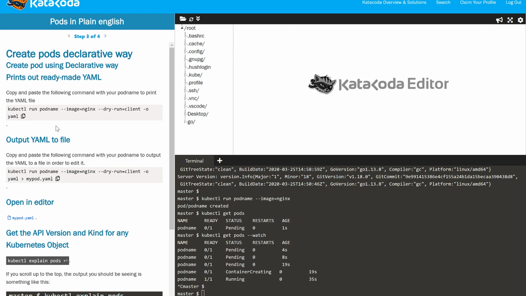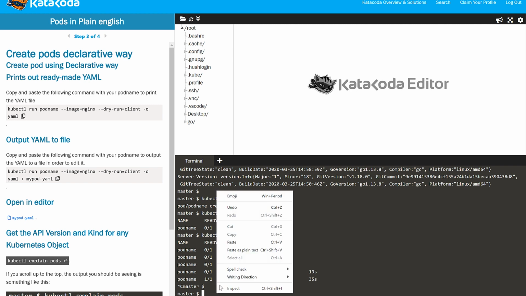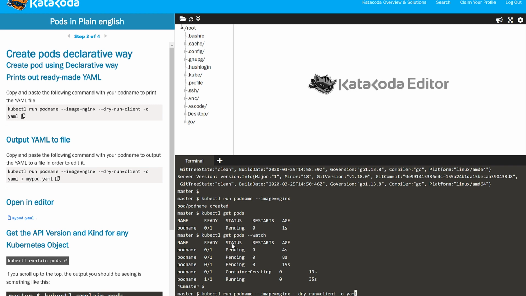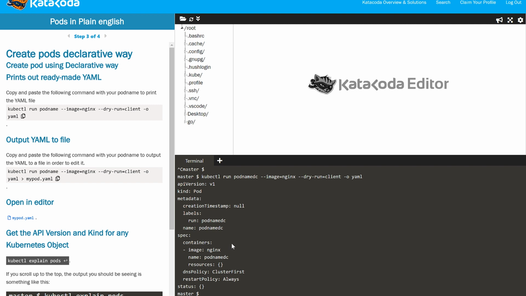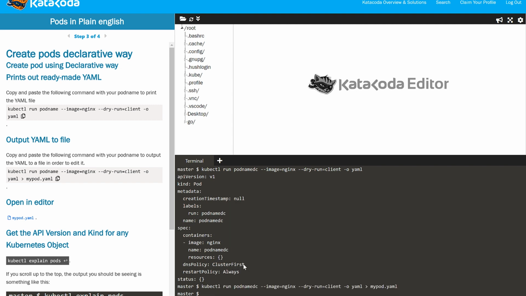But what if you want to do it the declarative way? Now, you can create a YAML file from scratch, but I would recommend using this shortcut for your YAML creation. Run kubectl run with the name and an image, and then add the --dry-run tag and set it to client. Now, what does this mean? When we set the dry run to client, it does not really create an object yet, but it just prints out the YAML that will be used to create it. Now, if we run this, we get the output. But we want to be able to edit it, so let's take that output into a YAML file. We do that by appending the file name at the end of the command.